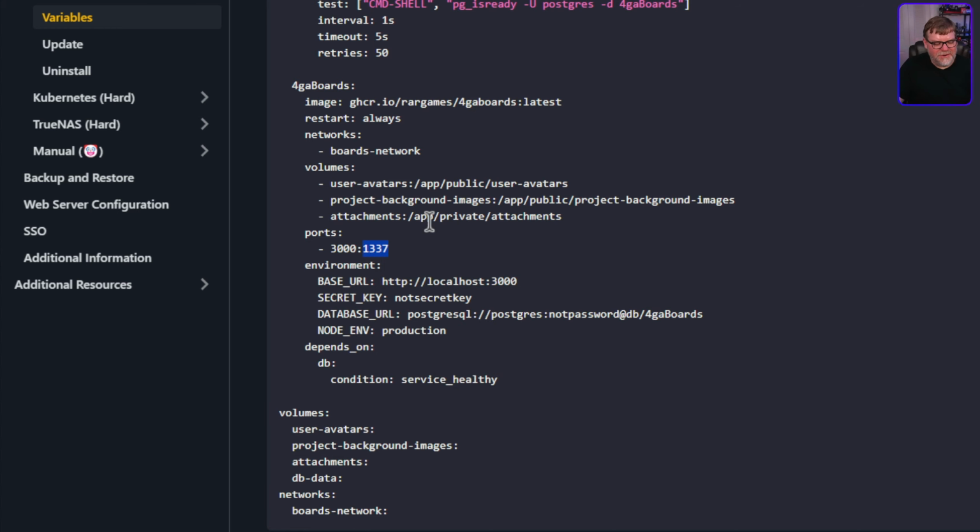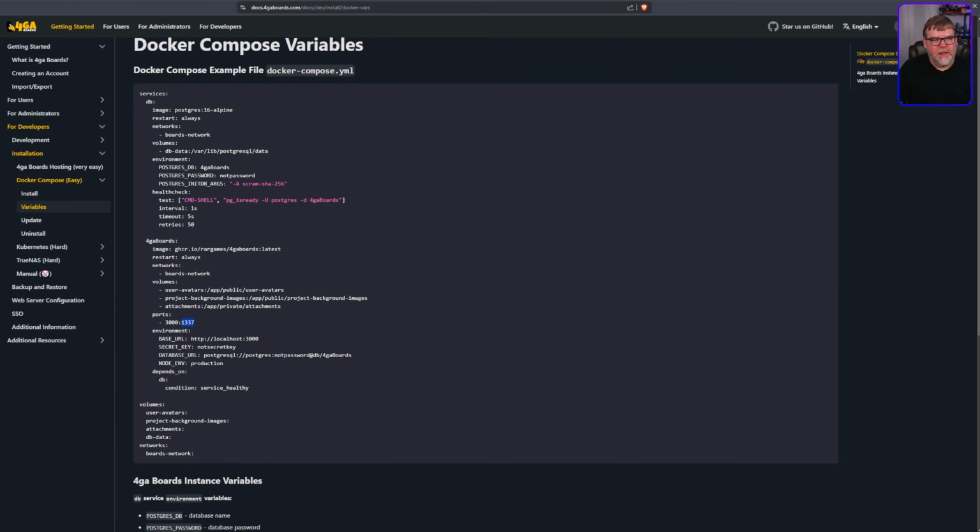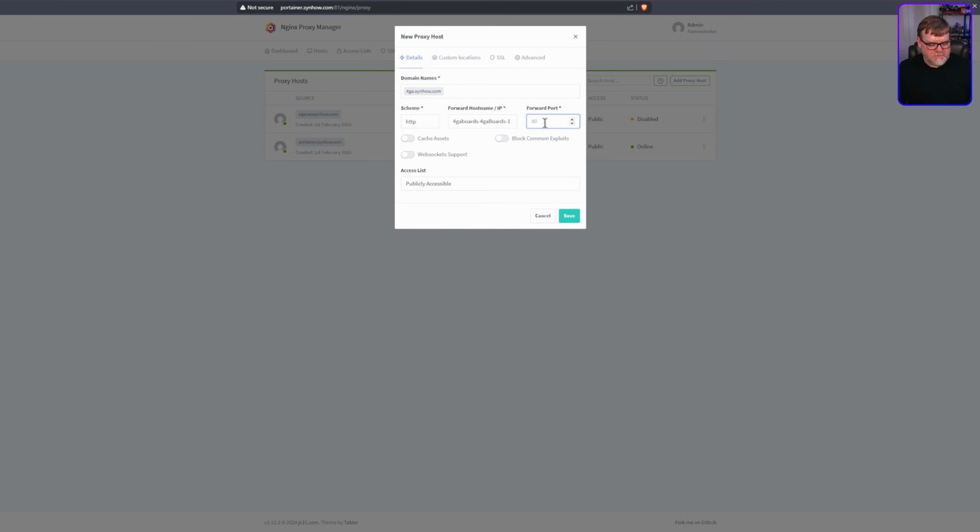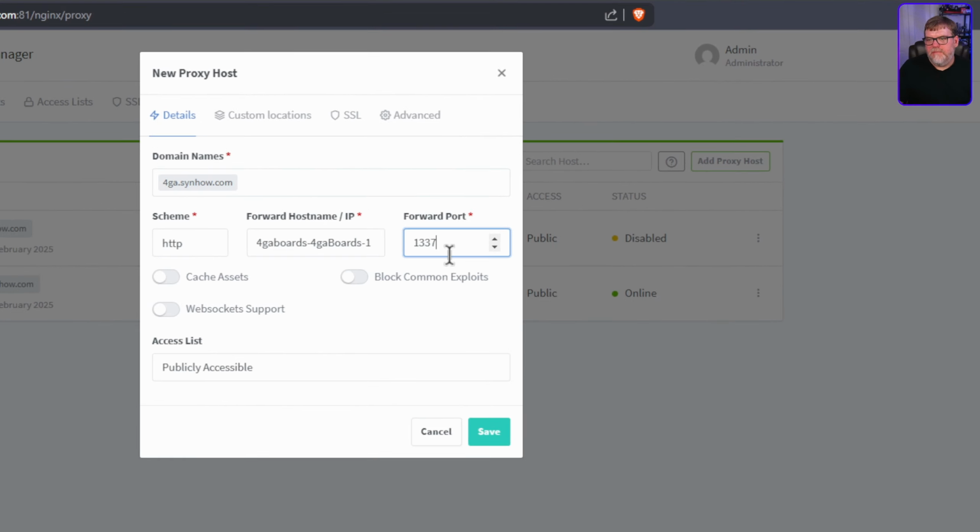Let's copy this port. Let's zoom out. Let's go over to Nginx Proxy Manager and paste that into my forwarding port right there. I also do block common exploits. I like to block them. I like to enable WebSocket support. A lot of different servers and software use that. And now I'm going to hit save.